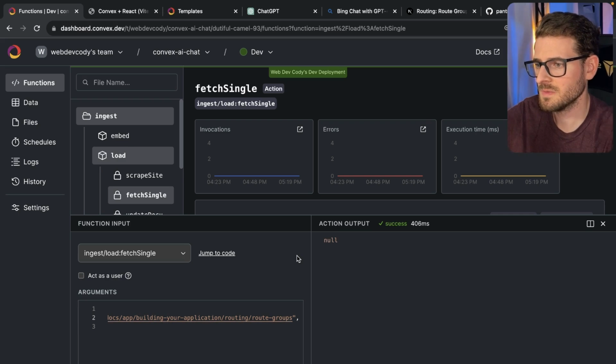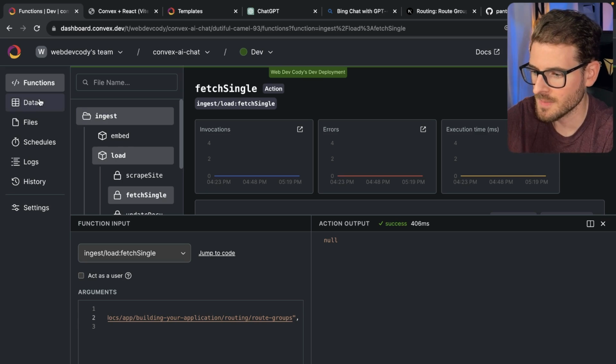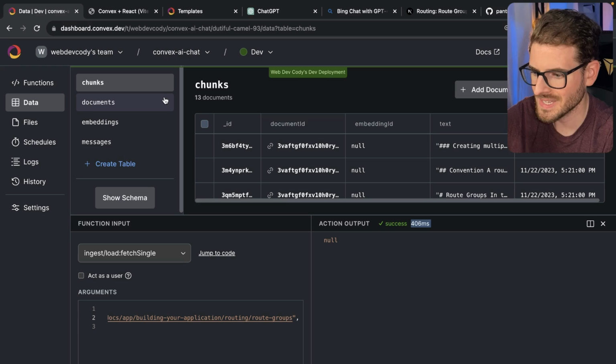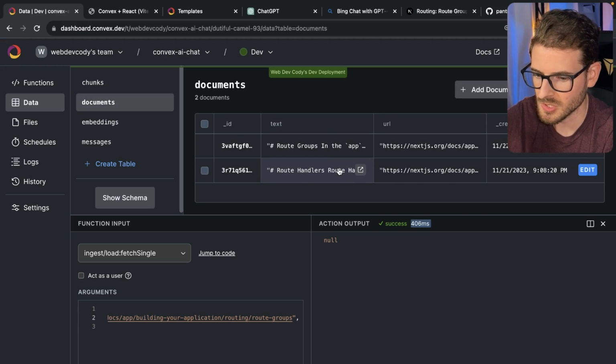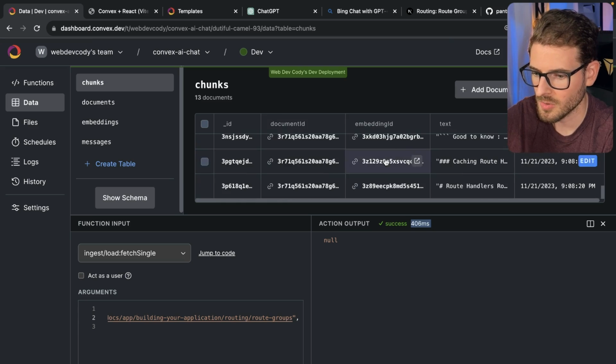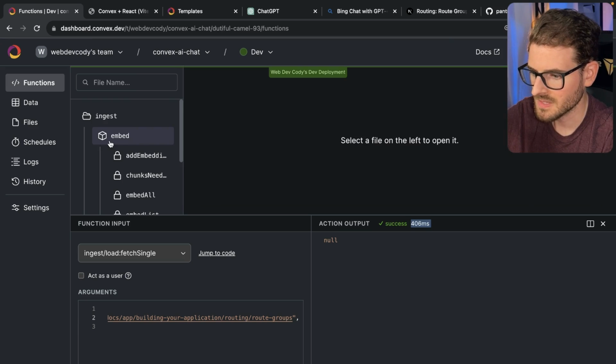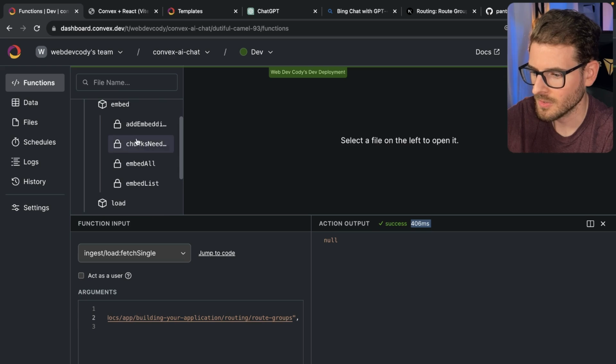And that actually uses fetch to pull in the HTML, it uses Cheerio to parse it, it grabs the markdown, it indexes those documents and splits them up into chunks using LangChain. So if I go over to documents, you'll see that our document shows up over here. It takes all those and splits them into chunks. And then at some point you have to go through and embed all those chunks. So I'm going to run embed all real quick.